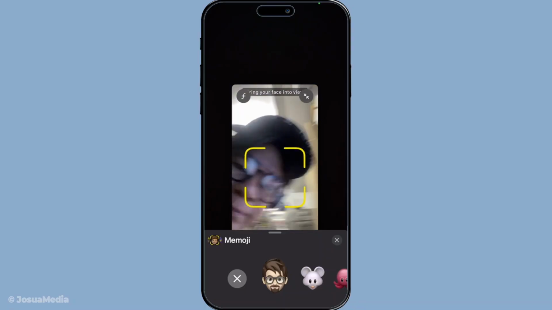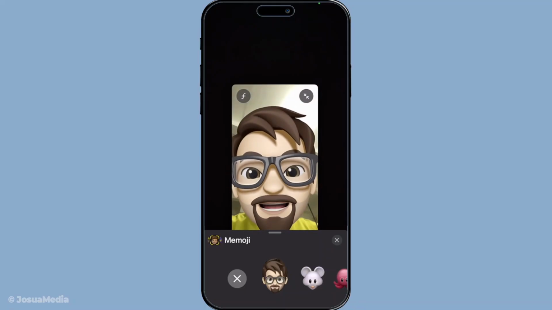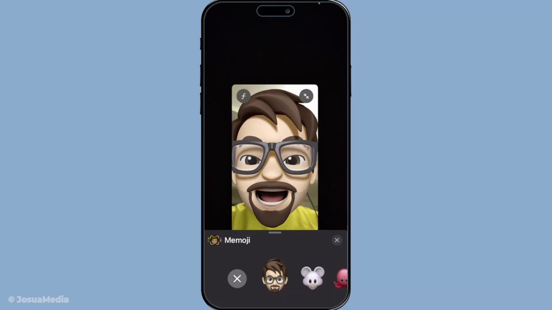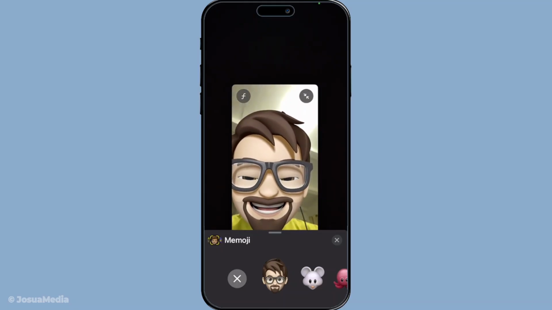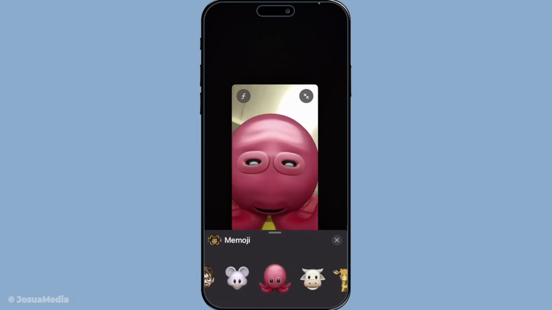Here's the coolest part. Your Memoji will mimic your facial expressions and movements in real time. That means it will smile when you smile, frown when you frown, and everything in between, turning your face-to-face call into a dynamic animated conversation. But the fun doesn't stop there.